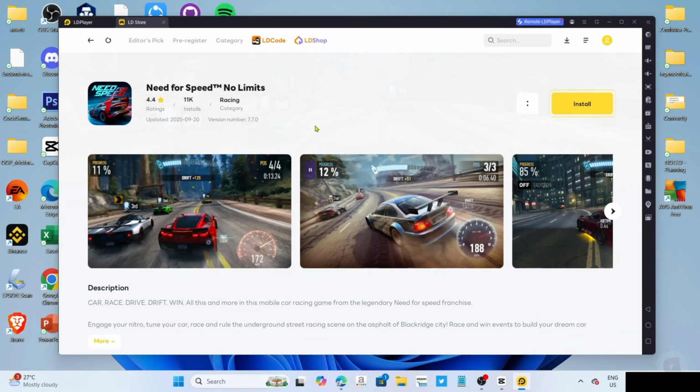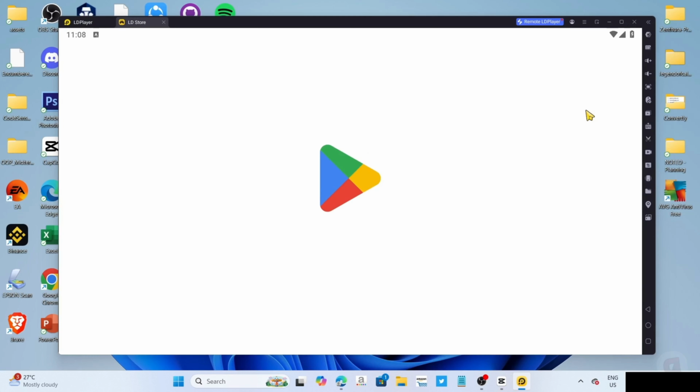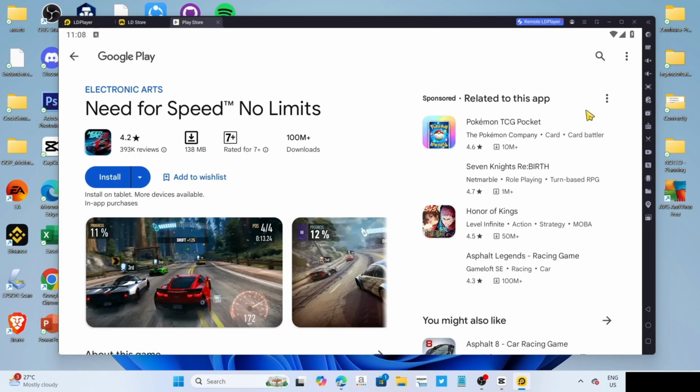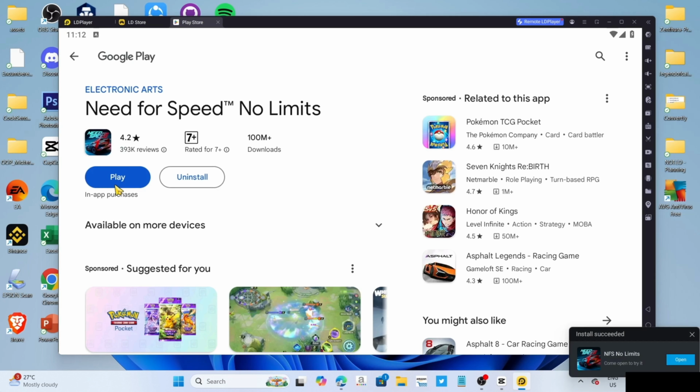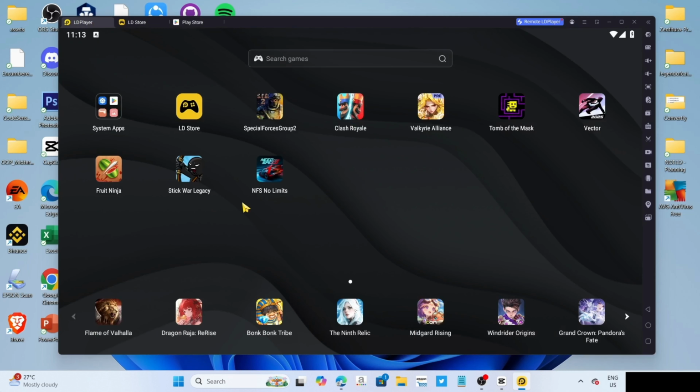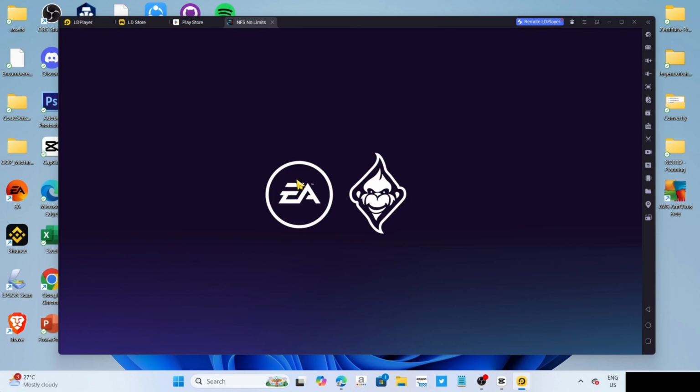And then finally, for the last step, you can now click the install button for the game. And then click the install button once again. And after that, the game will now start installing, just wait for it to finish. And once it's finished, it's done, congratulations, you will now have your Need for Speed installed on your PC or laptop, so you can now start playing the game.